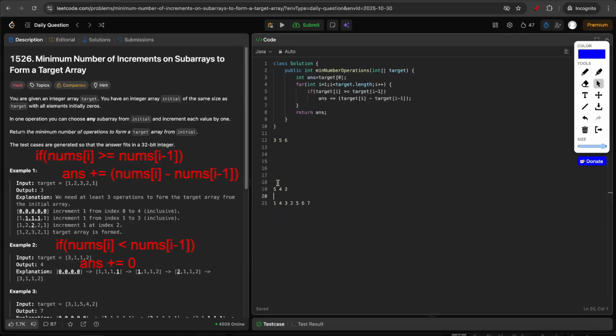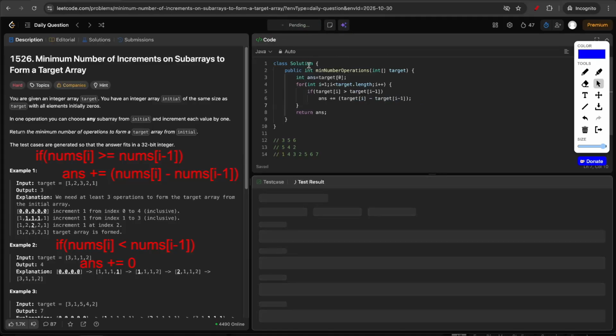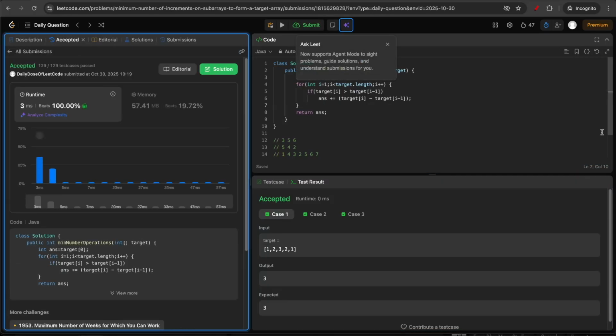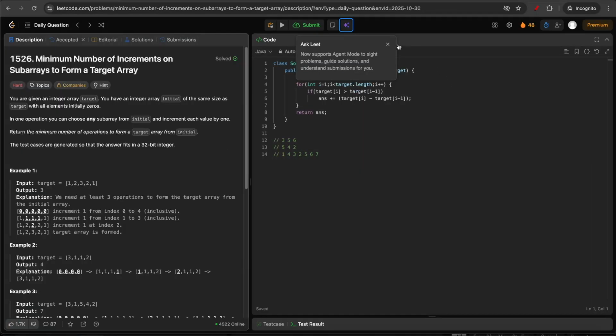Let me just comment this. Also, if my number is equal to the previous number, we are anyway subtracting it, so this value will be 0. So there's no point in mentioning the equal case. So we can just mention the greater case. So if it is greater, we'll just add whatever the difference is to our answer. Let me test it. Works. Submit. Yeah, and it works.